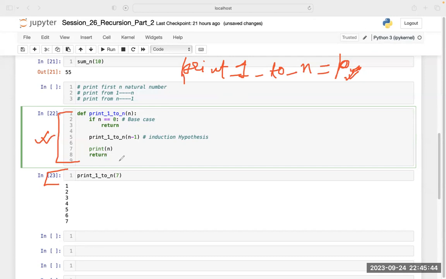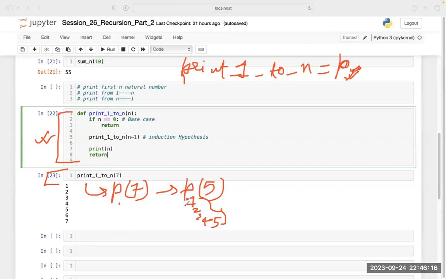Now, what have you actually done here? You have called this function p7, and you are getting 1, 2, 3. So let's consider a smaller number for the sake of understanding. I am taking that number as 5. Let's say p5. If you take p5, what output will you get? 1, 2, 3, 4, 5. So how are you getting this output? I am going to explain this with the code.